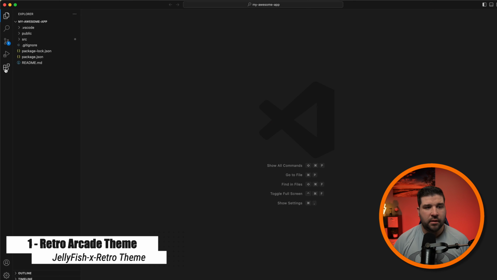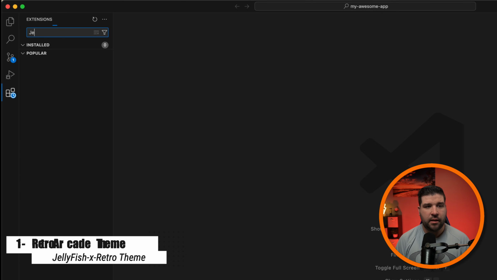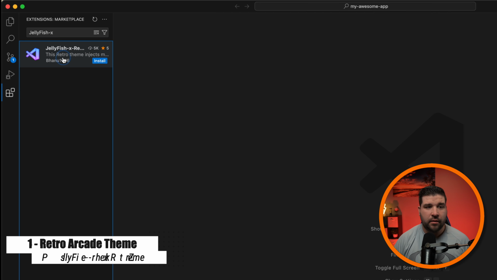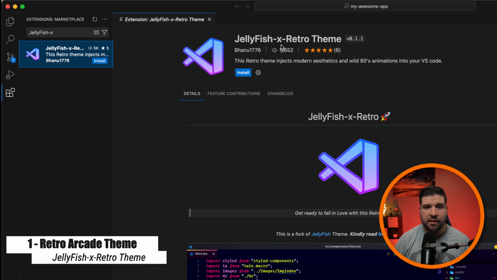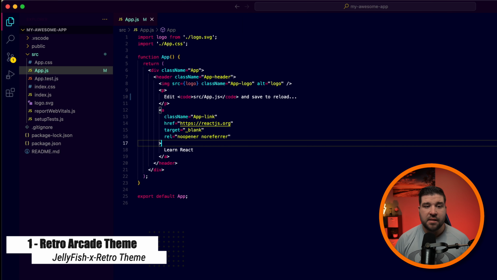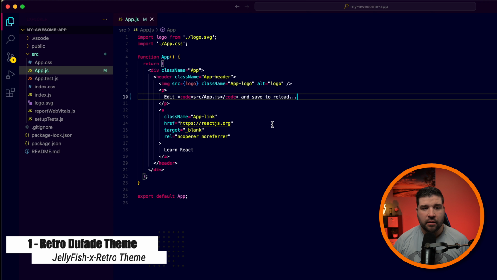Alright, let's get started. Up first on our list is a retro arcade theme. So to install it, we're just going to click on extensions and search for Jellyfish-X, and we can see it's this extension here. It's called Jellyfish X Retro Theme. I'm going to click install, and once it's finished installing, we can set it as our theme. This theme is very brightly colored and reminds me of a retro game-like interface. I really like the neon look that it has.